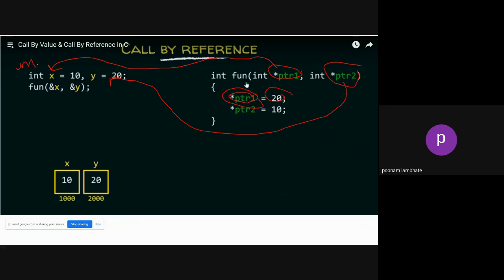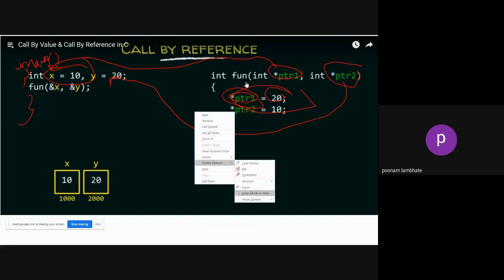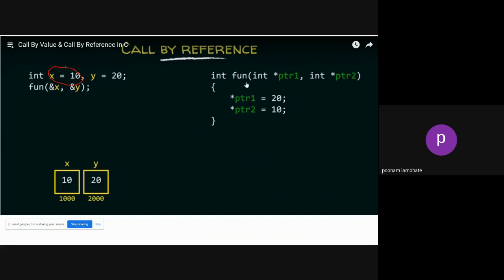So even in the main now, x is 20. Why? Because we are accessing address. We are accessing the memory location, which is the same for x, and ptr also points to that same location. So any change made to the value using ptr or any change made to the value using the variable itself will reflect in the memory and will reflect in x and *ptr also. So now x is equal to 20 because *ptr1 I've updated, and here *ptr2 is 10, so y will also get updated to 10. So this will become 20 and this will become 10.